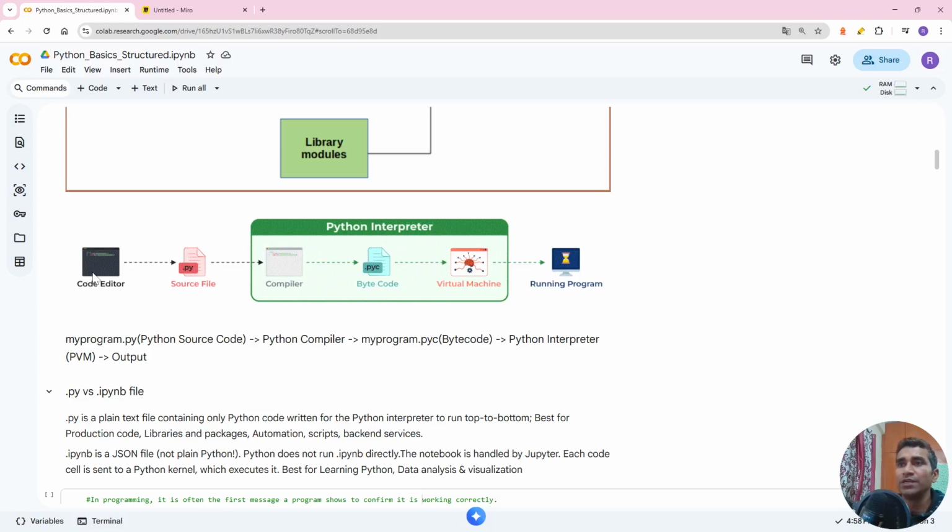So you have a code editor, you may have PyCharm, Colab, VS Code and all. Then you will be writing your py file, the Python file. Once your Python environment is ready, it gets compiled and converted to a .pyc file, and then the PVM will come into the picture, run this bytecode and produce the output. So this is the flow.